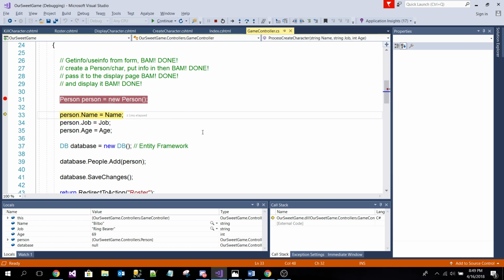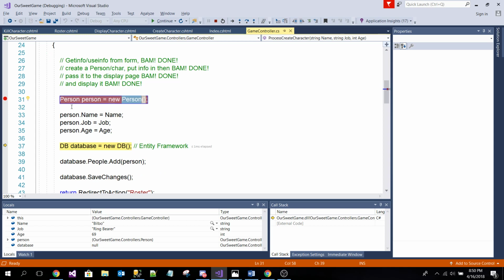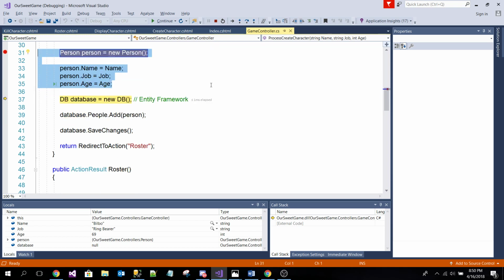Let's go here. Okay, so a person here, I'm putting the data here, right? So now I have an instance of an object, an instance of a person, and it has the information that we passed it, correct? Since we have created the person, we want to put it in the database. So go ahead, continue now.